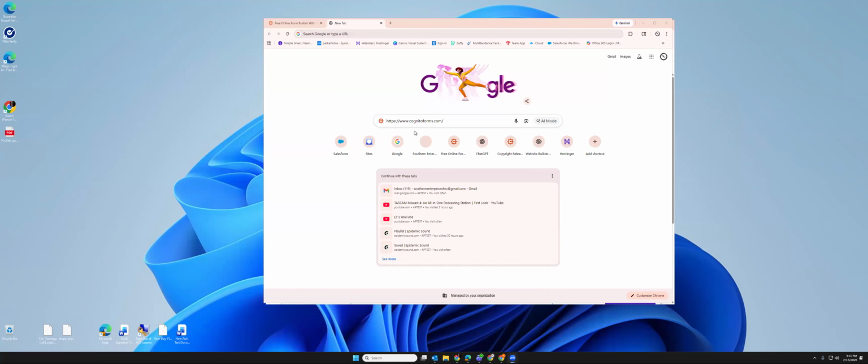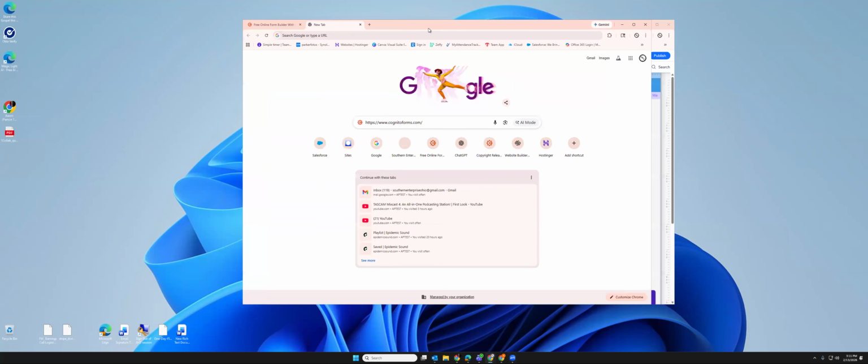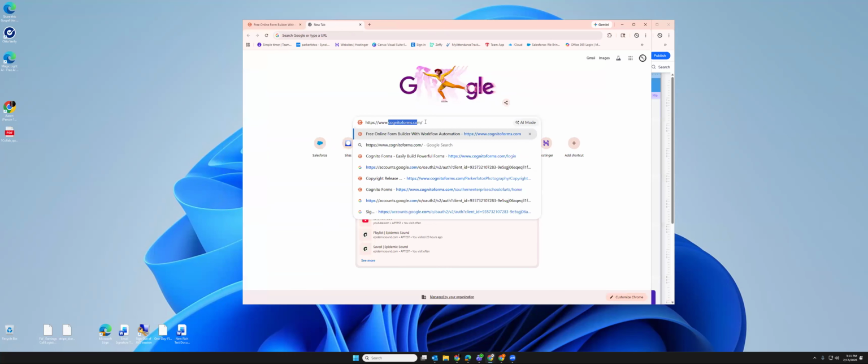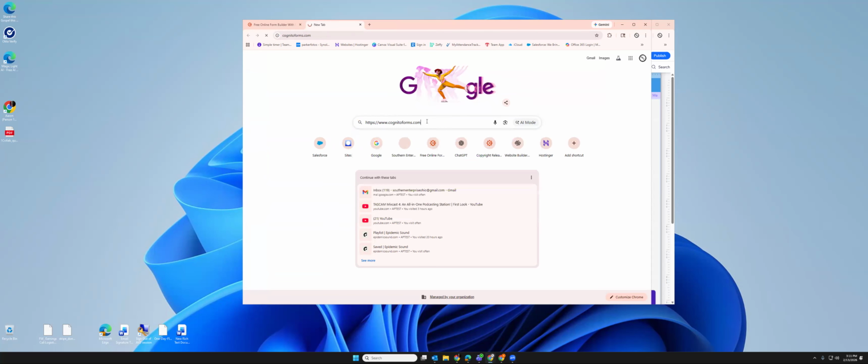Okay, today we're going to talk about creating a form using Cognito Forms. We're doing a search here in Google for Cognito Forms. We're going to click on that.